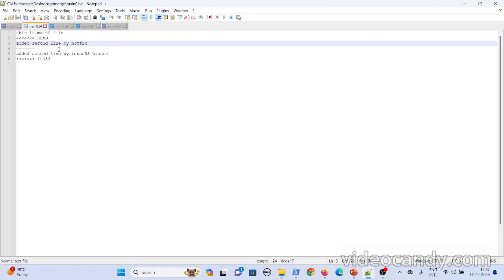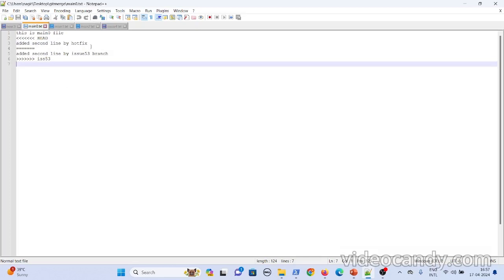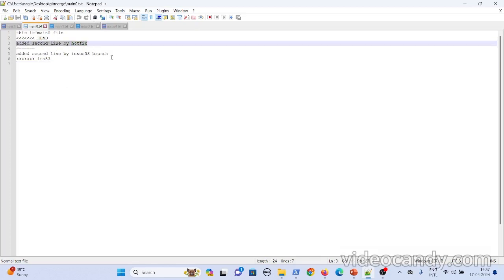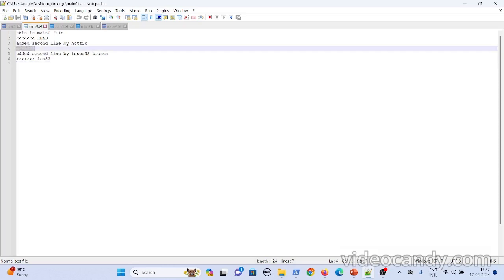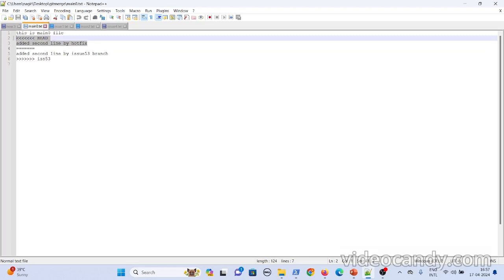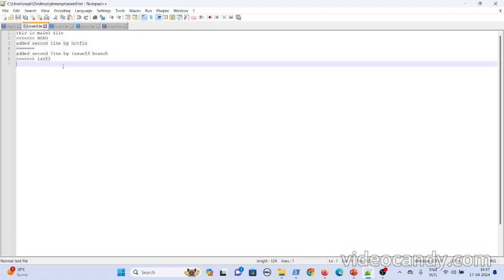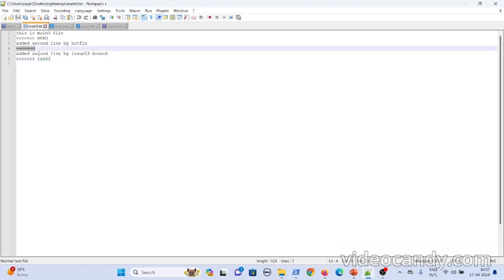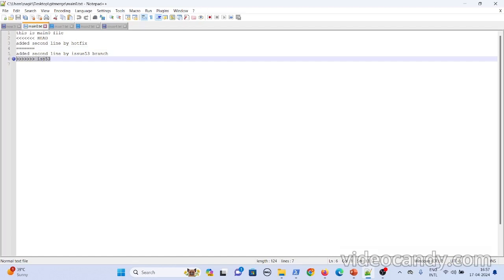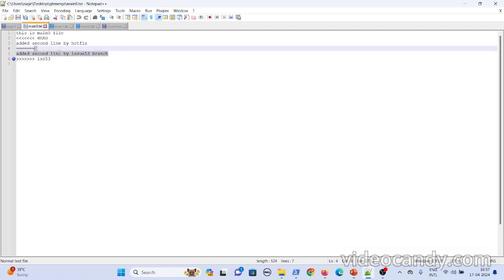That's why what git has done is this one was added by hotfix and this one was added by you, right? Because this change is already present on the main branch and now you are adding this one. So you can see these lines, right? Whatever is present above is on the main branch, and whatever is present below is on issue 53. So you check your branch name, issue 53, and whatever content is present between these arrow marks and this line is related to issue 53.